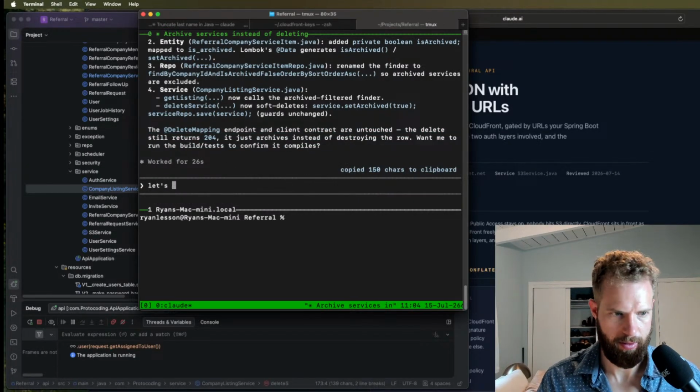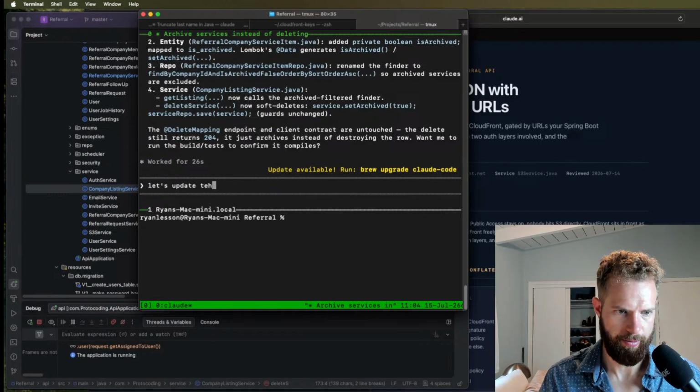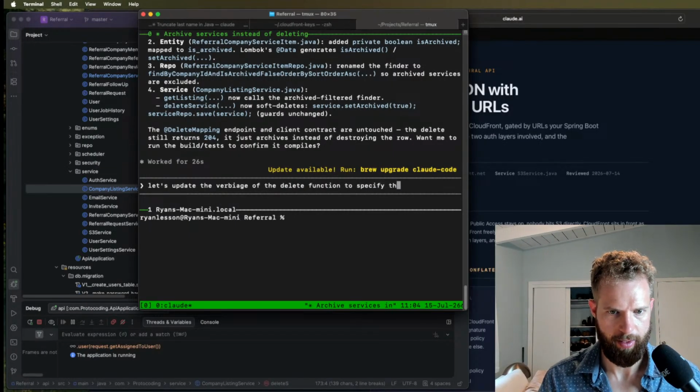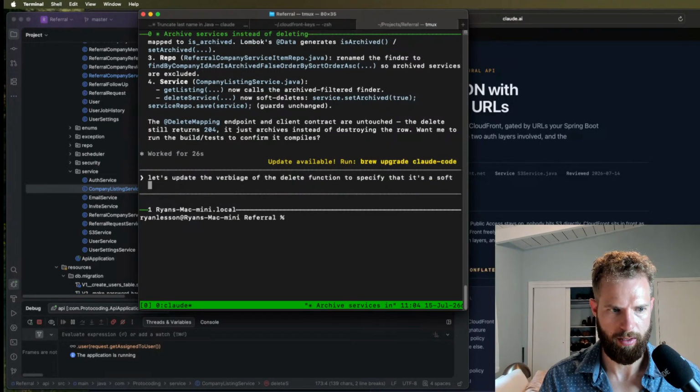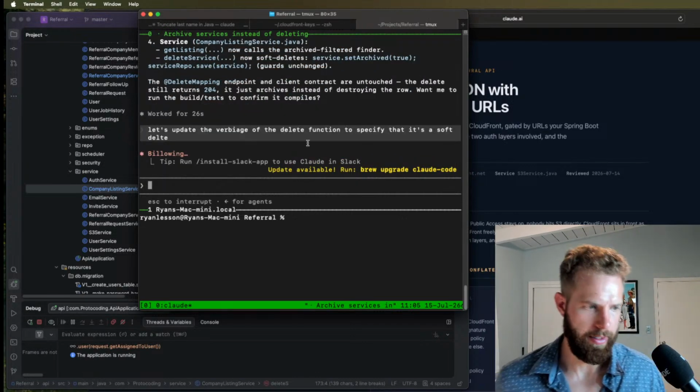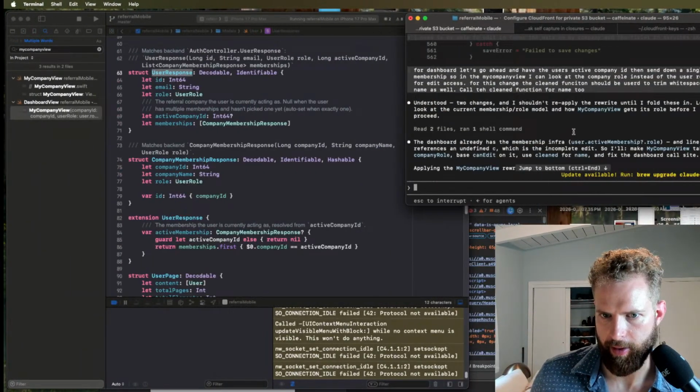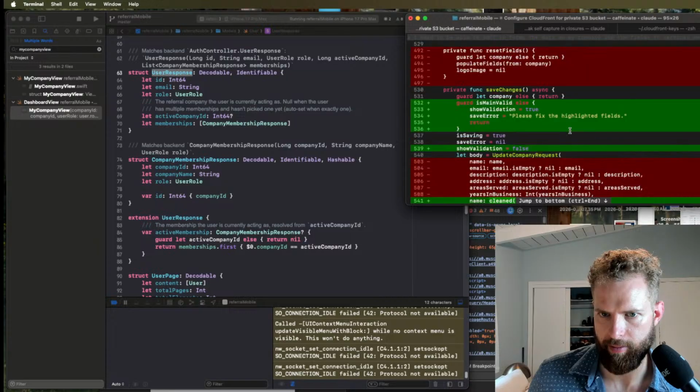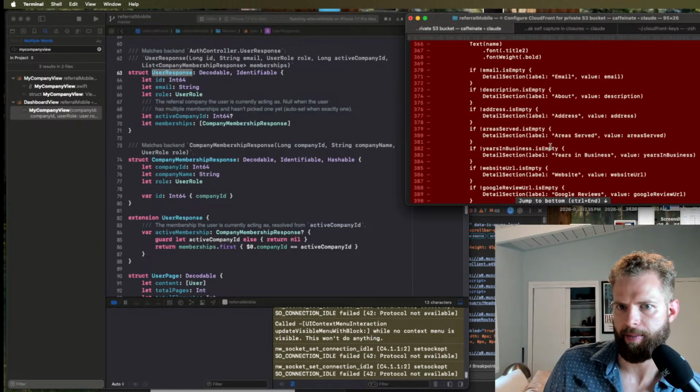Let's update the verbiage of the delete endpoint function to specify that it's a soft delete. Alright, so we're going to do that, specify that it's a soft delete. And then let's look at the rewrites here.